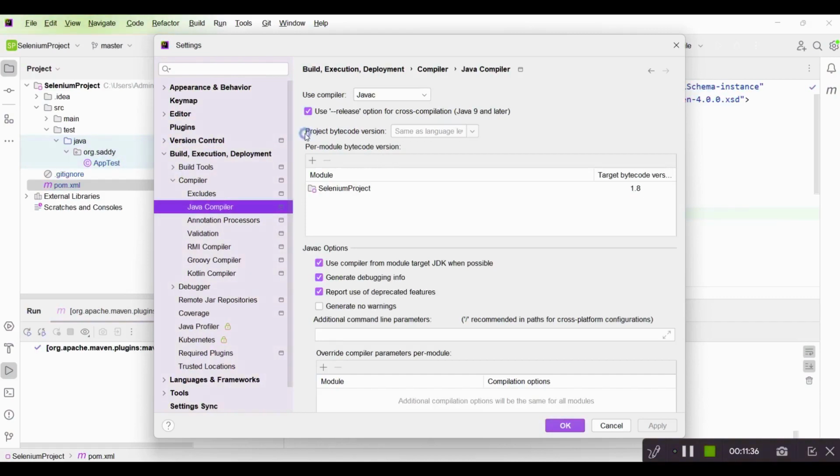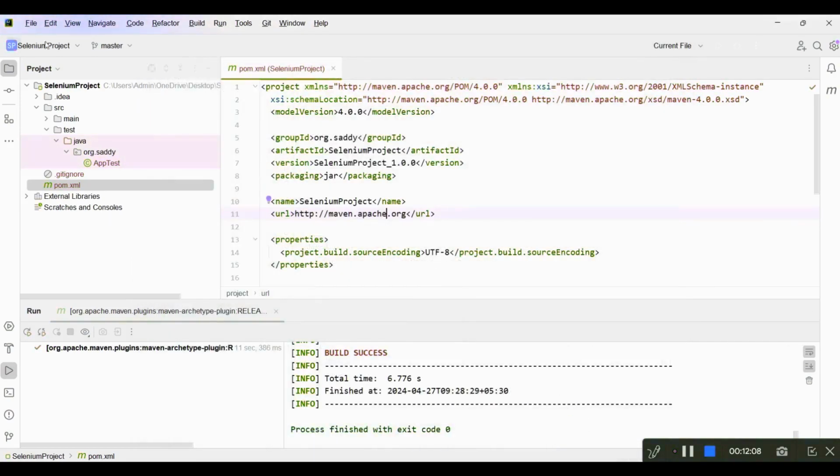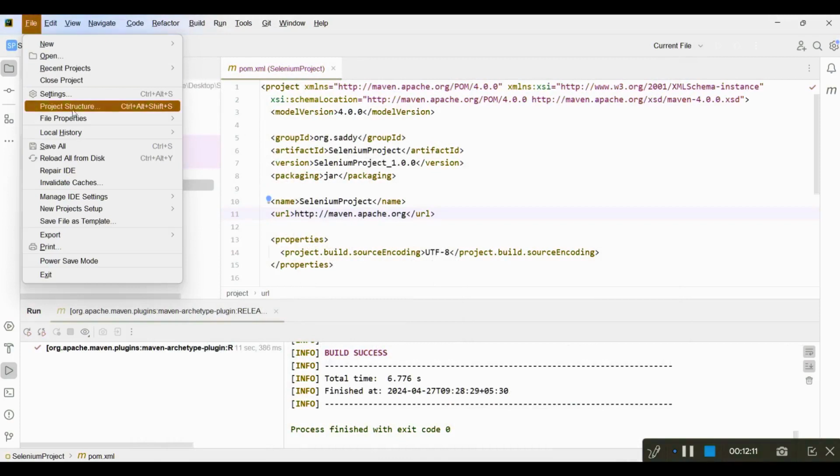If you see here compiler, click on the Java compiler. Here you can see one option is project bytecode version. So make sure to select the bytecode version, meaning the Java version, whatever you are using. If you are using Java 8, then select 8. If you are using Java 11, then select 11, or another version. For me, it is 11, so I'm selecting 11. And also here you can make sure that you are choosing the similar version, so I'll be selecting 11. So these are the two things you have to change here, and say apply and OK.